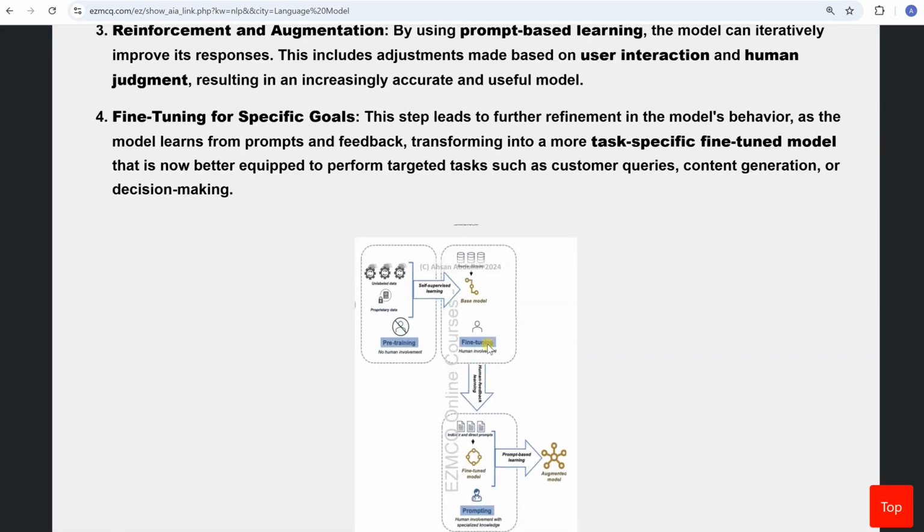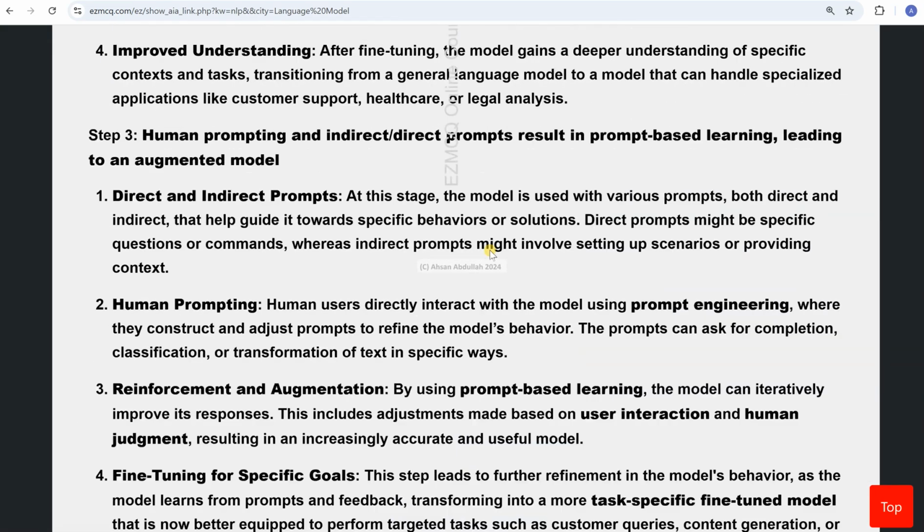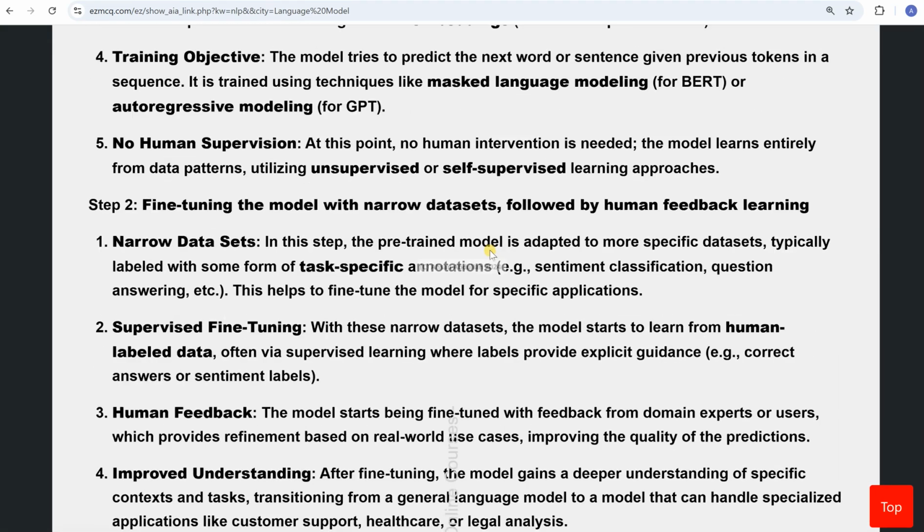What is step number 2? This is step number 2. So what happens in step number 2? In this step we have a pre-trained model. Where does that pre-trained model come from? That comes from step number 1. So that is the pre-trained model. Now it is adapted, right? It was more generic, and now it is adapted to specific data sets for some specific annotations, for example, sentiment classification, question answering, and so on.